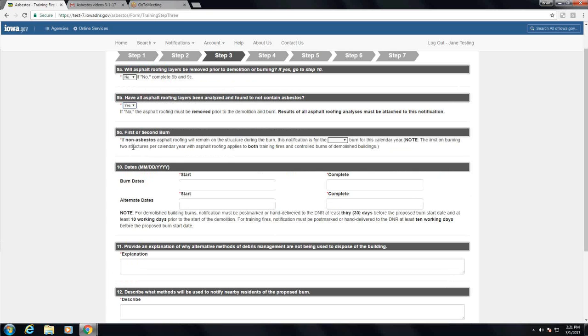Next question, if non-asbestos asphalt roofing will remain on the structure during the burn, it asks for whether this is the first or the second burn in this calendar year. I'll select it's the second, so I've reached my cap for the calendar year with this burn. Can only do 2 of those a year with non-asbestos asphalt roofing layers, and that includes both training fires and demolished building burns.